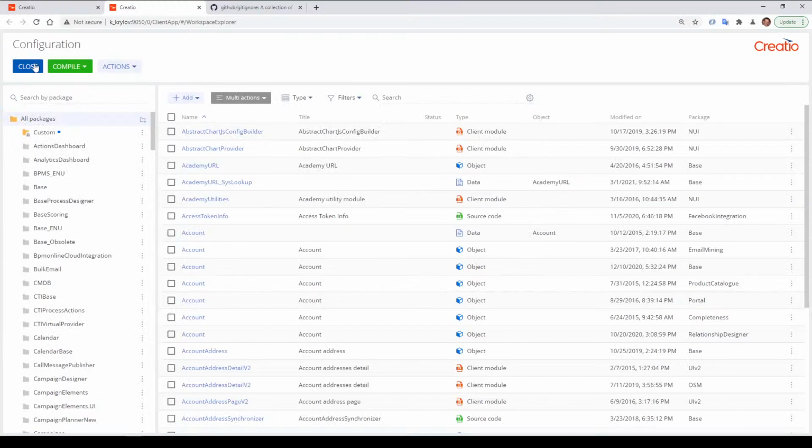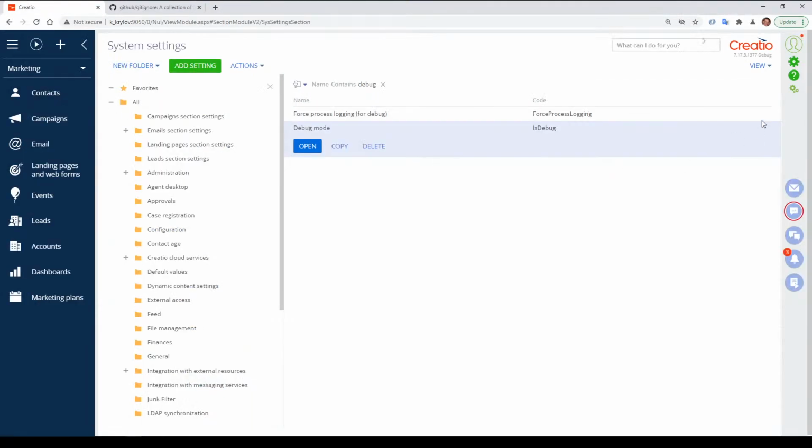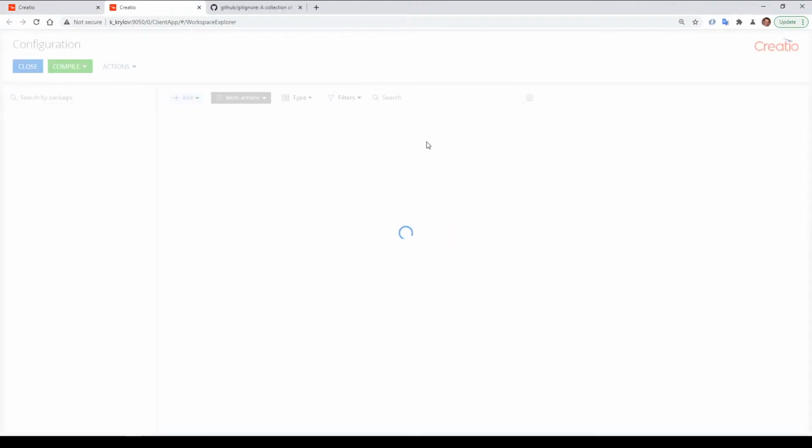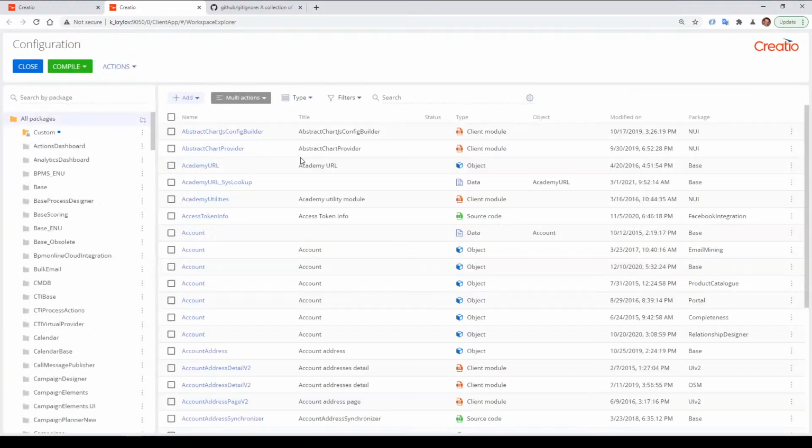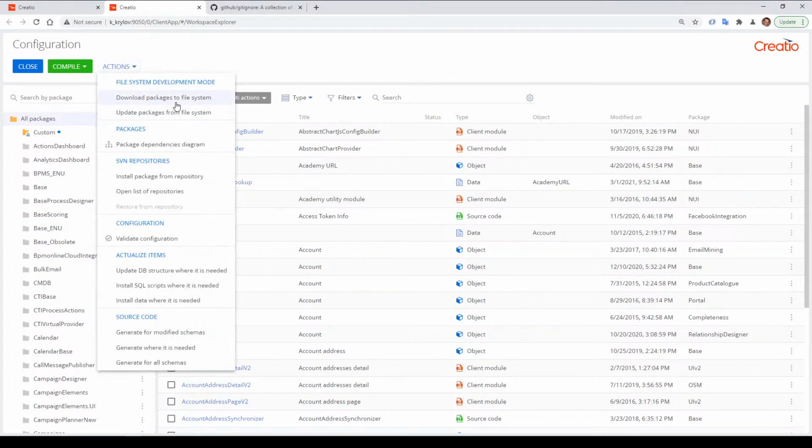Let's go back into our browser. I will close this, and I will go back into my configuration one more time. And just give it a moment. First time we load. So now, hopefully, when everything loads, we are not seeing any significant difference here, with the exception of we now see these two items enabled.